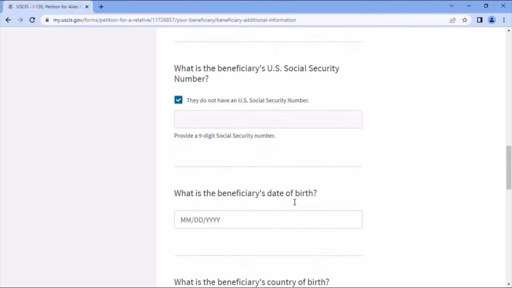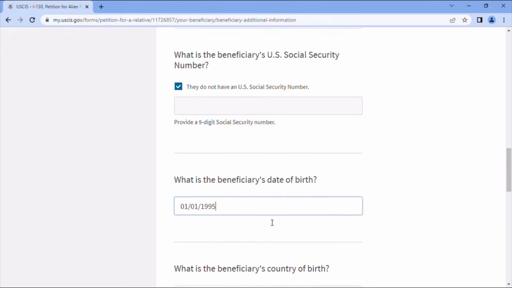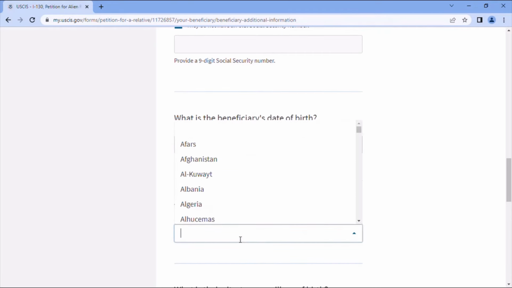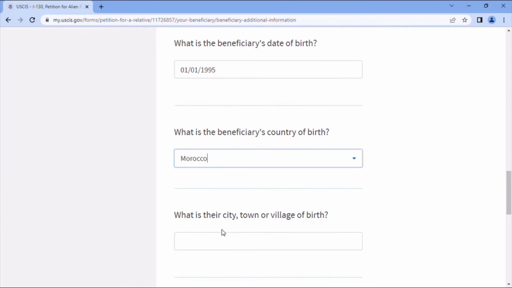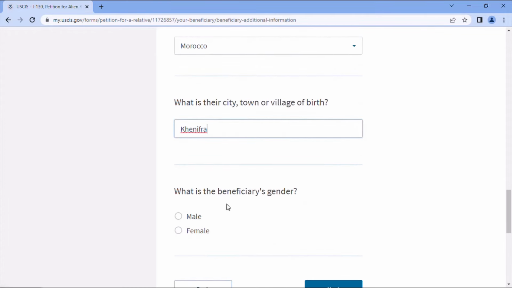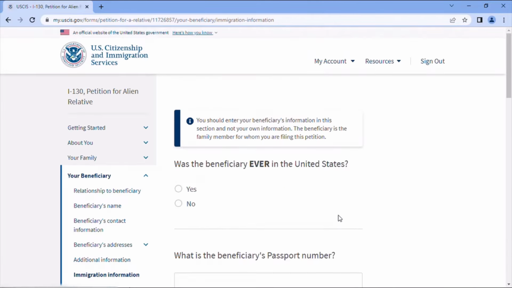What is the beneficiary date of birth? 01/01/1995. What is the beneficiary country of birth? She is Moroccan. It's my spouse. What is their city or town or village? It's going to be the same as my city. What is the beneficiary gender? Gender is female. Next.